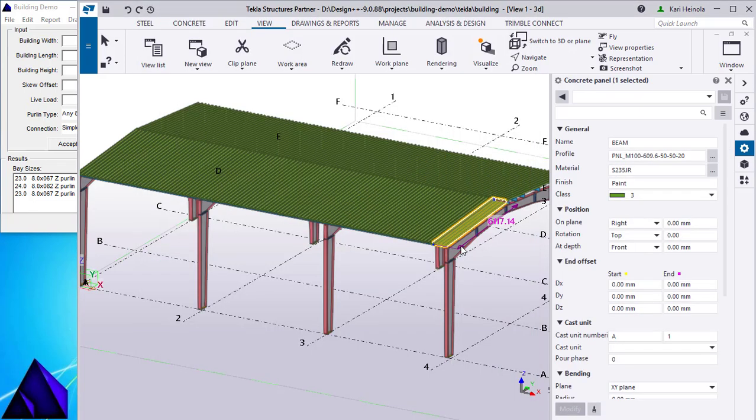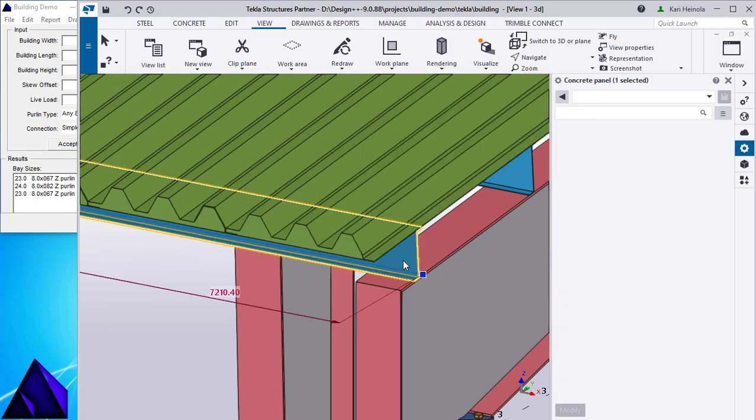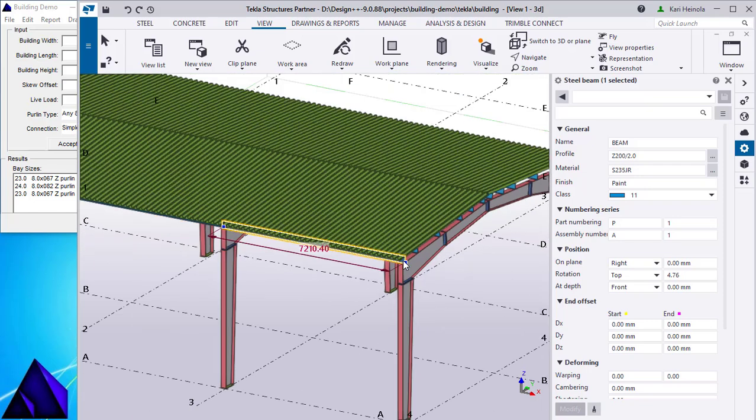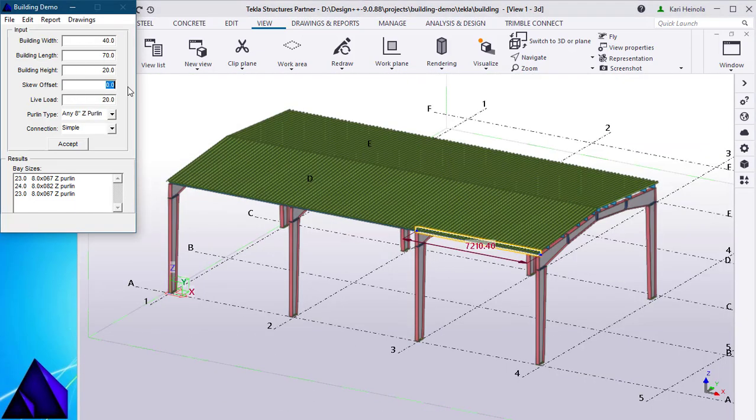The roof panels are Tekla panels. Tekla steel beams are used for the purlins. Let's see what happens when changes are made to the input parameters.